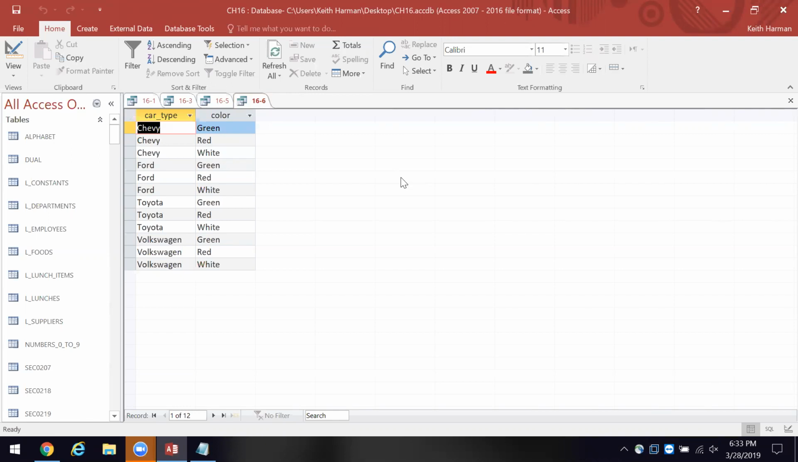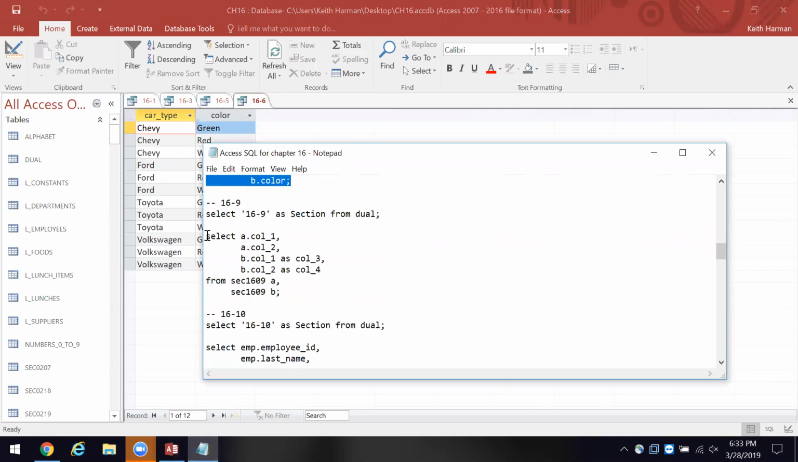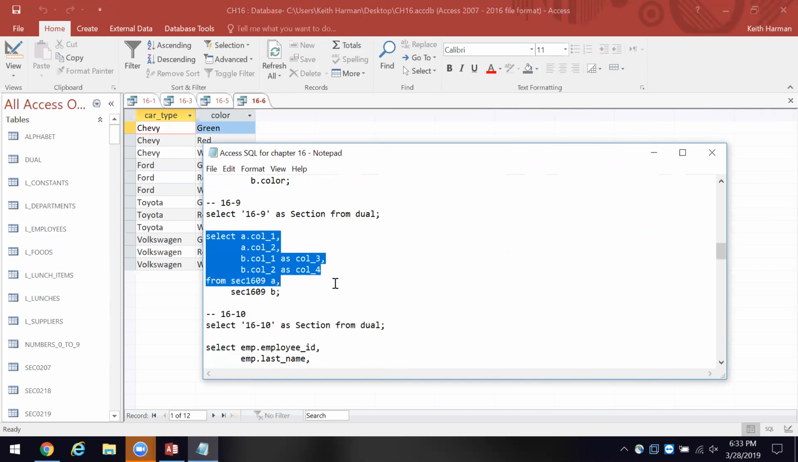Well, let's take a gander over at page 614, and we're going to do 16.9. We've got a pretty typical query. We've got an A and a B, and we give them a column, and we give those tables an alias, and then we identify them.